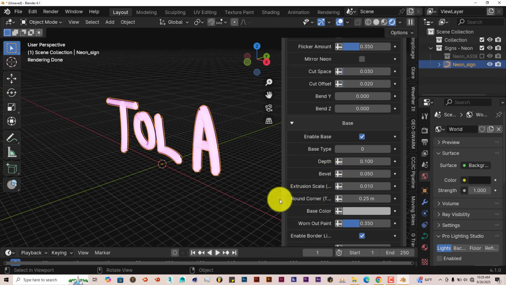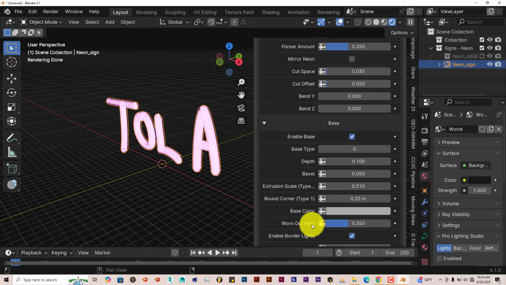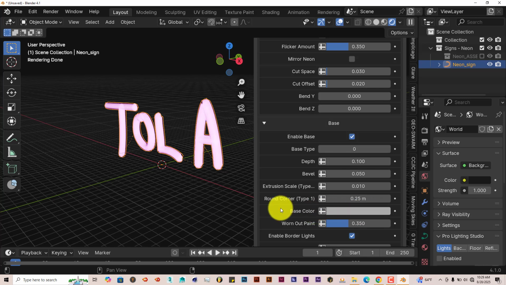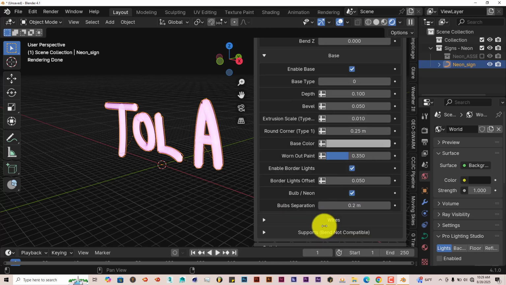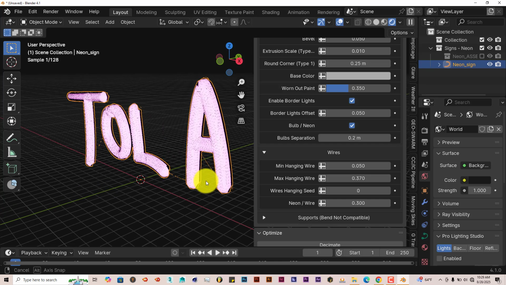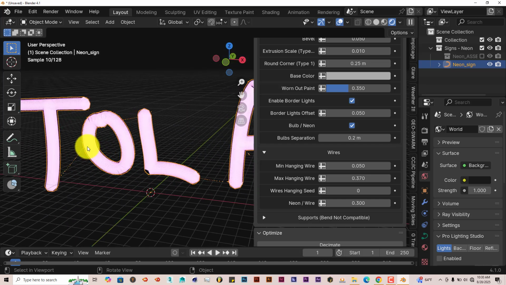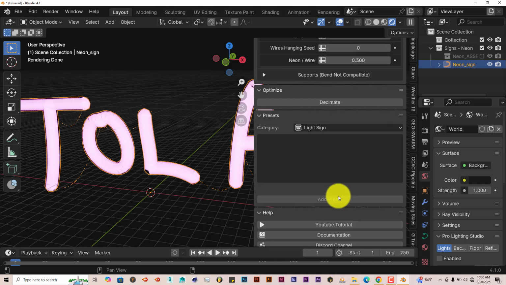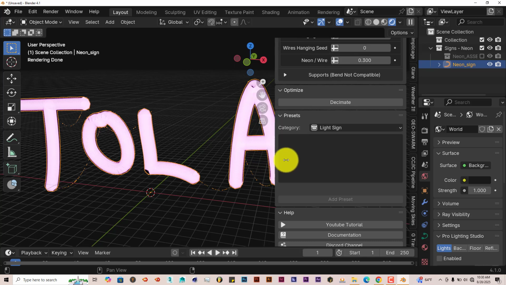You can change the look of the base, enable base or disable it. And you can actually change the way the wires look. If it's paint, you can change the way the base looks when it's worn out. You can have worn out paint. You can change the base color of the paint. You can have bulbs, neons, all kinds of stuff. This is the aspect for when it comes to the wires. Right now the wires are kind of a little bit on the stiff side, so you can have them hang more by increasing the max hanging wire parameter. So yeah, it's got a lot of options to it, a lot of great looking presets to it.